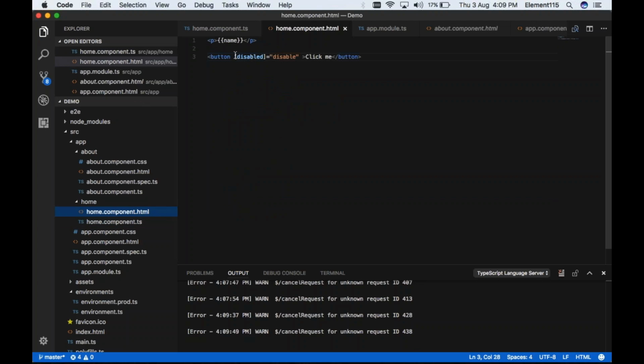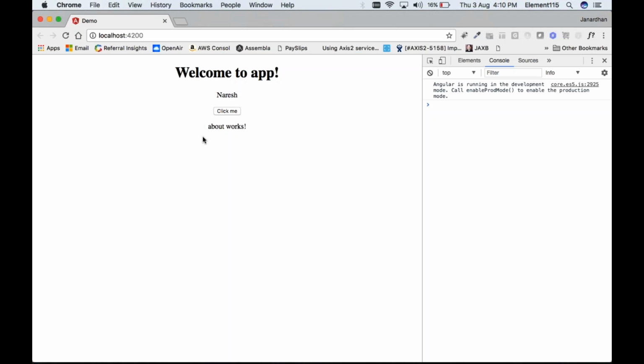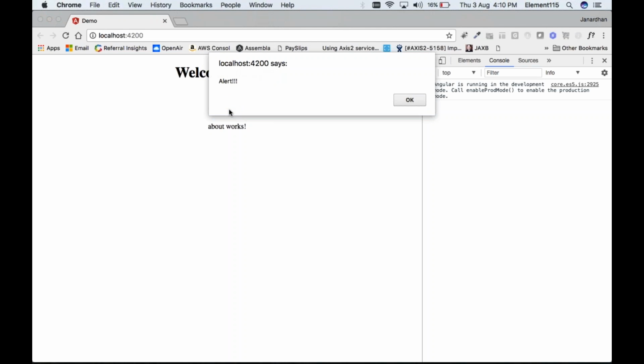On the template side, we have a button already, right? Here, I'll just add an event binding for the click event. I'll write the method like this. So this is the syntax. And if we go to the page and click on the button, you see the alert.